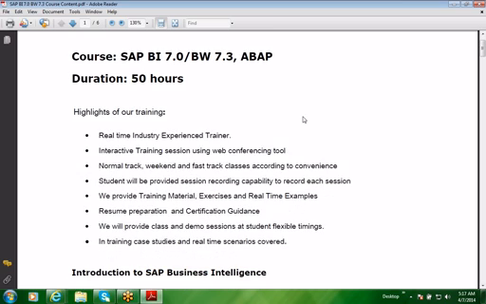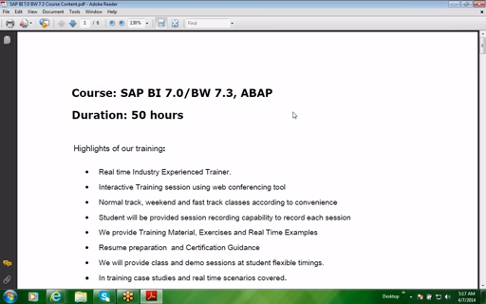Next, the duration of our training is 50 hours. For 45 hours I will be teaching SAP BI 7.0 and BW 7.3, and the next 5 hours I will be teaching the ABAP language. So what is ABAP actually? ABAP is a fourth generation programming language. It is a programming language developed by the SAP organization.